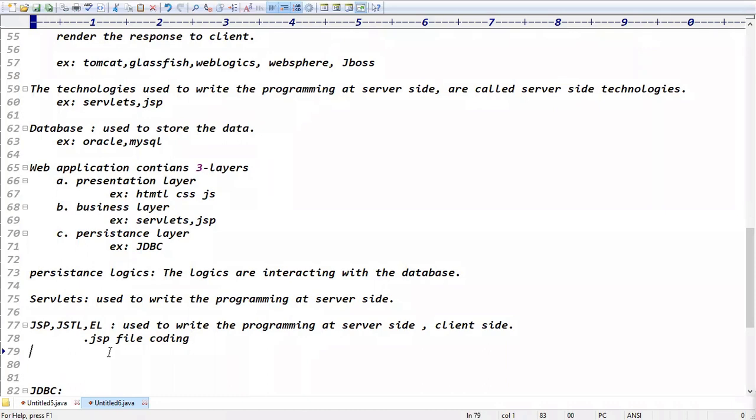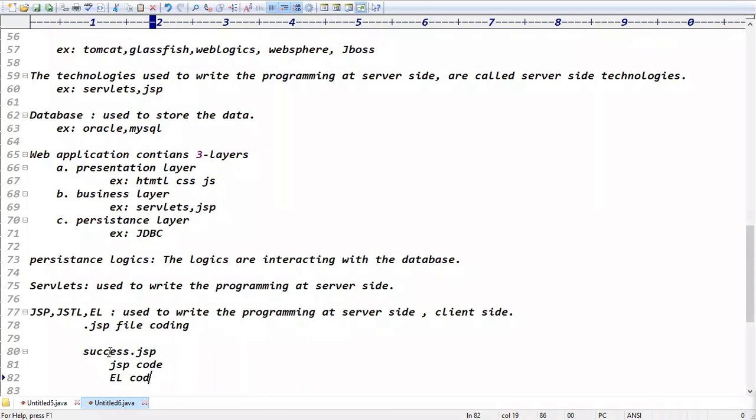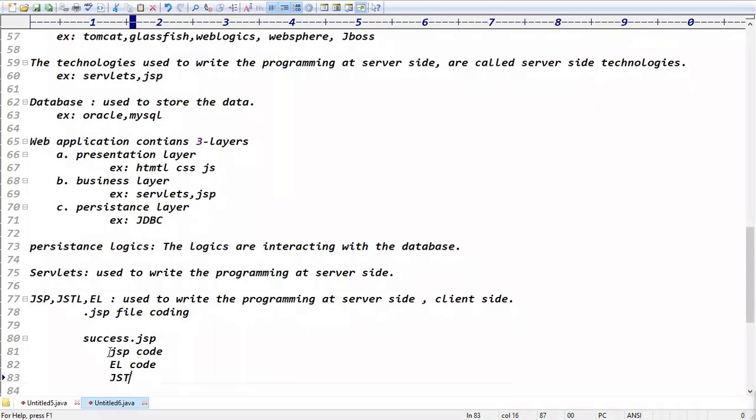For example, here I have the success.jsp file. To render the response, we go for the success.jsp file. In the success.jsp file, you can write JSP code, expression language code, and JSTL code. To render the view part, we mostly use JSPs.